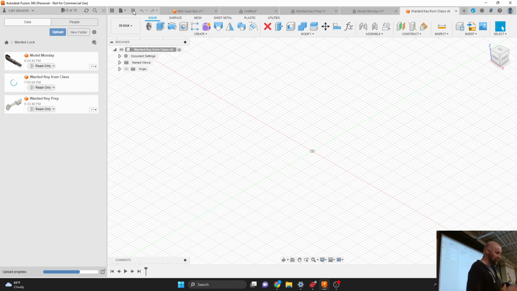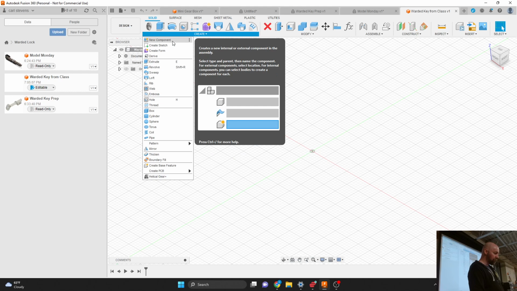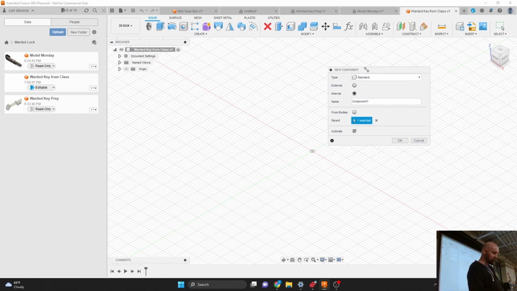All right, so I'm going to start by making a new component because, like I mentioned, this project will eventually be more than one component, more than one part, and eventually I'd like to make the key rotate in the lock. So if we're going to add that rotation function to things, then we need to have components, and we might as well start with components right off the bat. So I'm going to click on Create, and I'm going to create a new component. And this new component, I'm going to call my key.